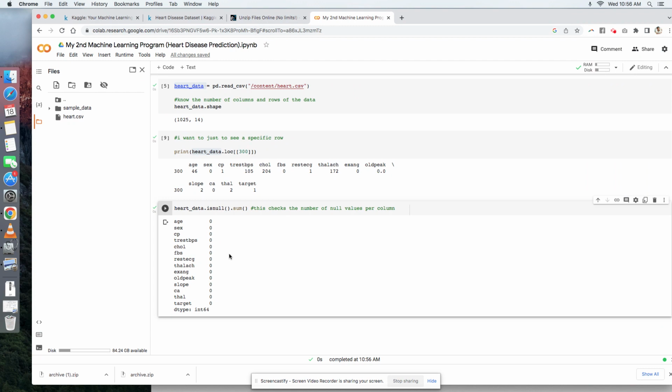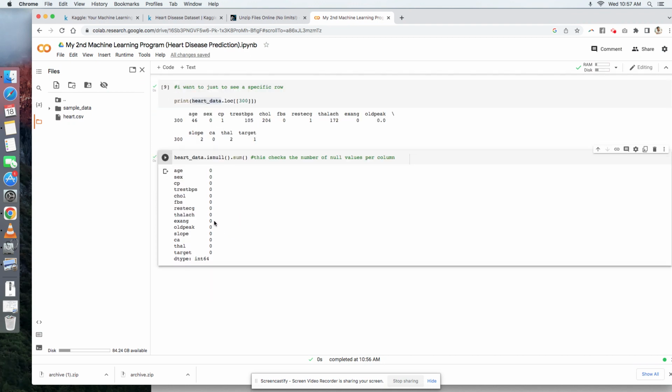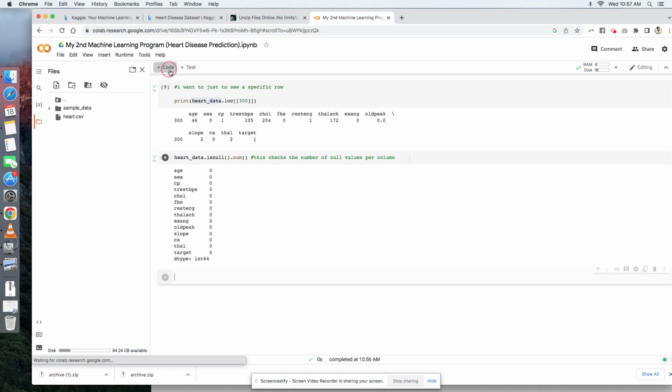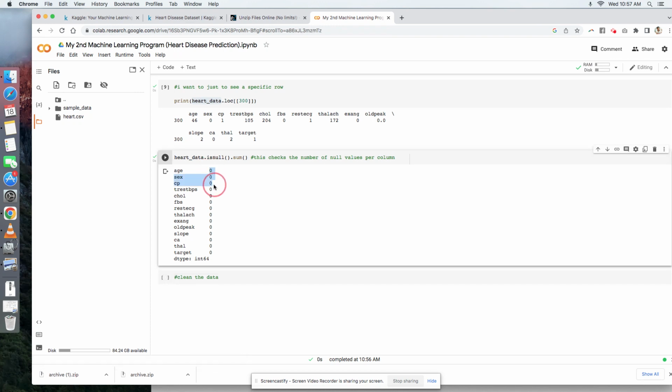Oh, that's good. You would see there are no null values in our columns. There is zero, for example, in the cholesterol level, there are zero null values. So that's good. However, say for example, cholesterol has five null values. How do we clean the data? So to clean the data, you do something like this. But this is a good data set because you have no null values.